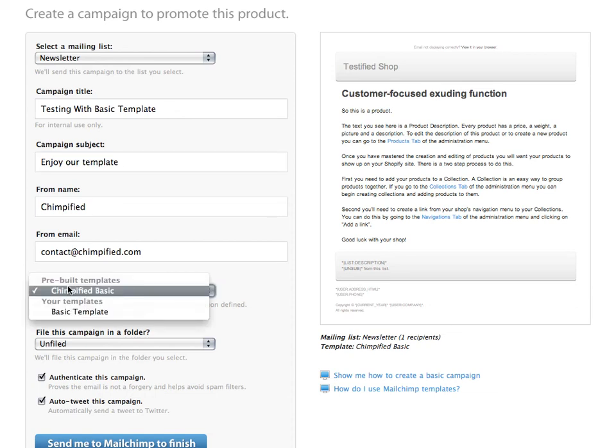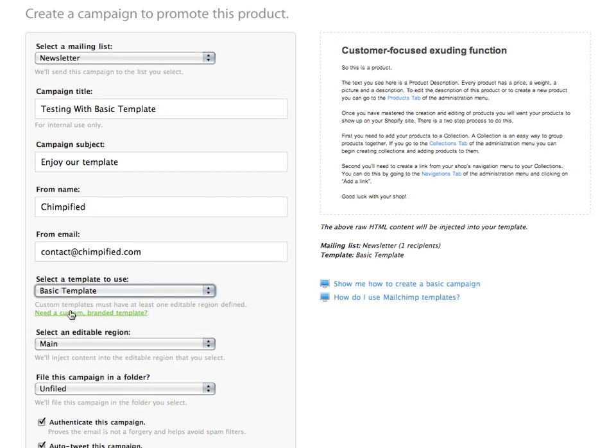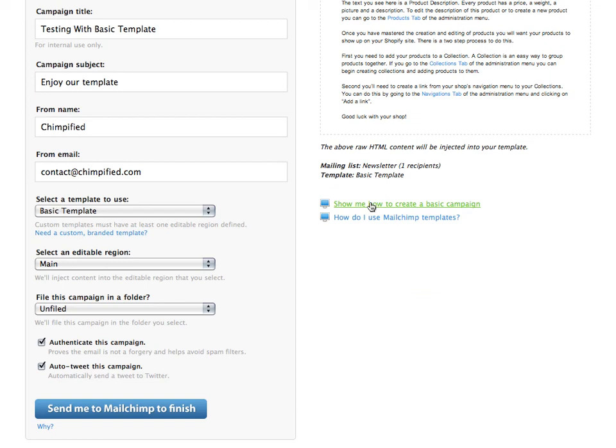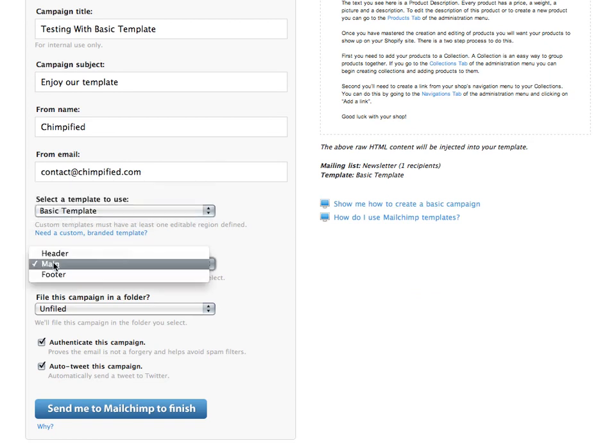Now, instead of using the pre-built basic Chimpified template, you'll notice in the drop-down, because we've created a template, I have the option of using this basic template. And that name is going to match whatever we named it in MailChimp. And you can see that it changes the preview here to let you know that this HTML content will just be injected into your template. One thing to remember with MailChimp templates is that they have to have editable regions. So when we choose a custom template here, the editable regions that this template contains will become available.